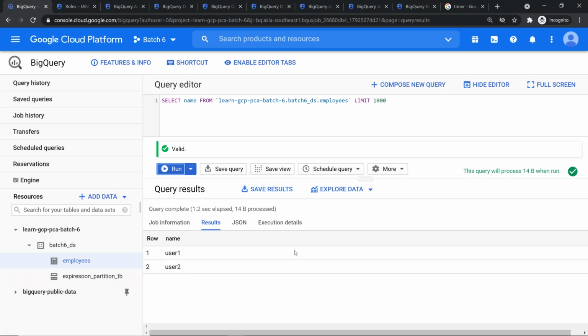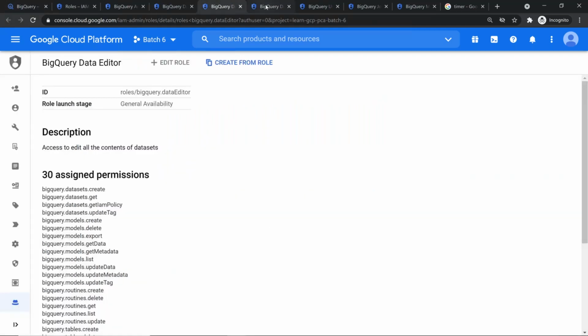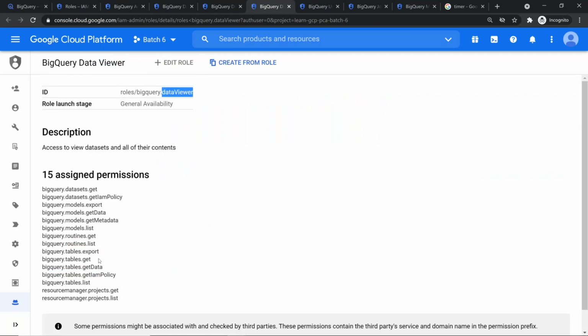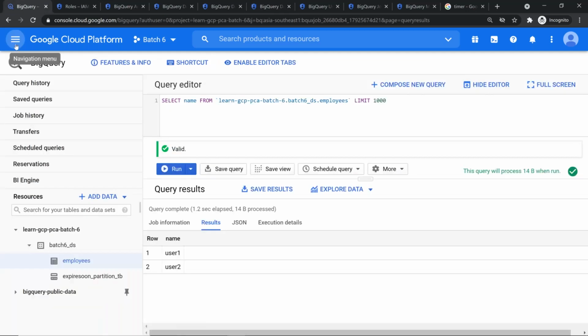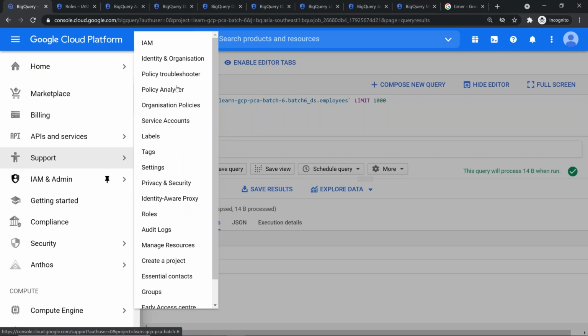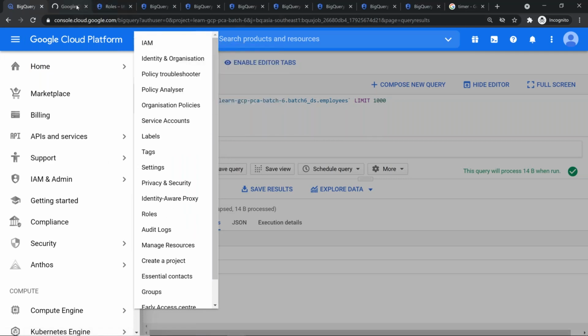So now what we are going to do is give a data viewer role to a person. So the person should be able to look at the preview, but cannot query the table. To query the table, you need BigQuery.jobs.create permission, which is very clear, it is not available. So let's verify this by doing a small demonstration. So I'll go to my IAM.